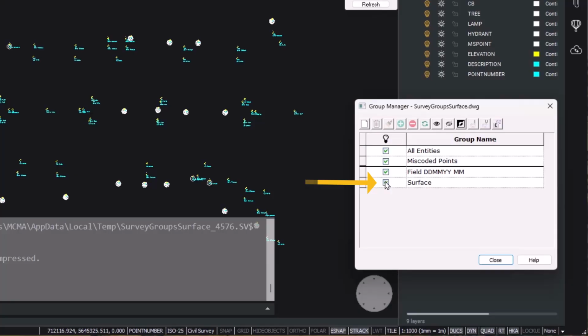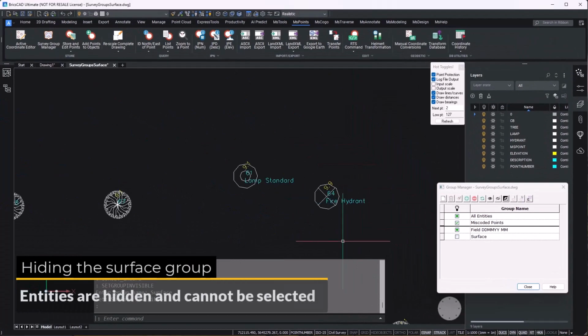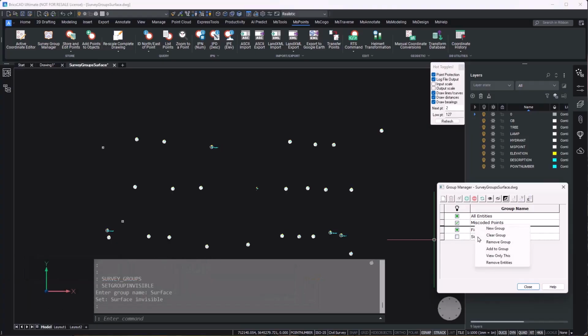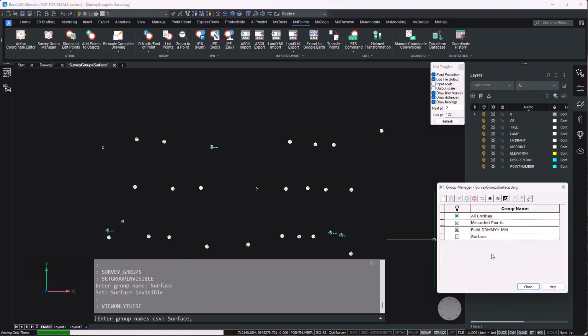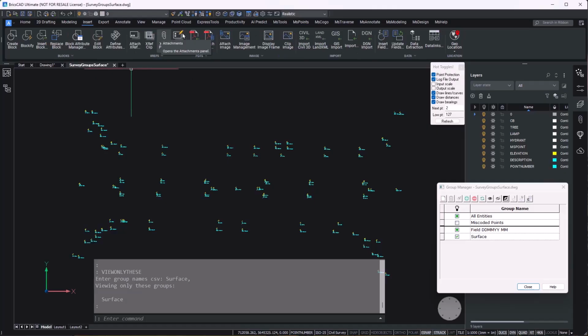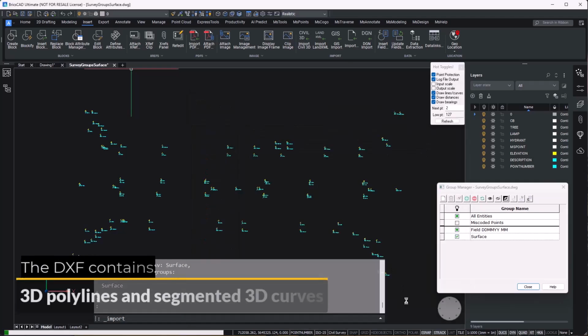When I turn off the surface group visibility, we can see what is left over: trees, the fire hydrant, and the lamp standards. Viewing only the surface group will set us up for creating the surface. I will bring in the line work by importing that DXF file from MicroSurvey FieldGenius.